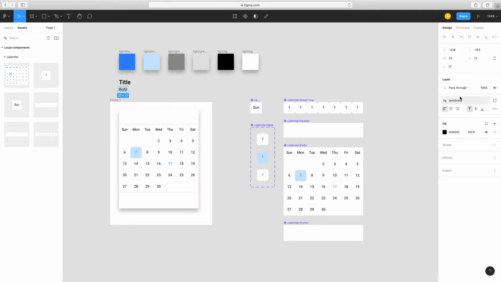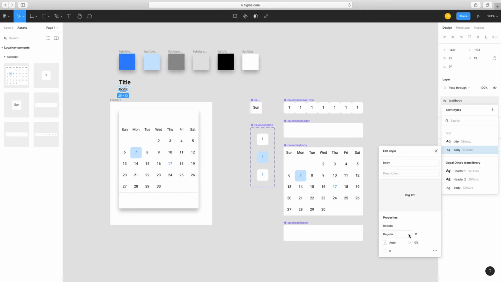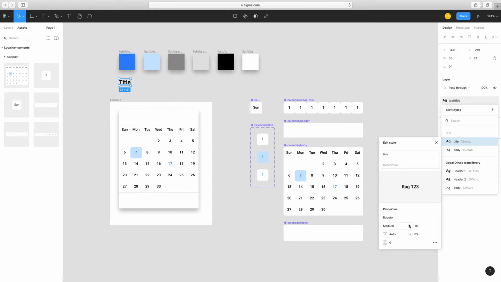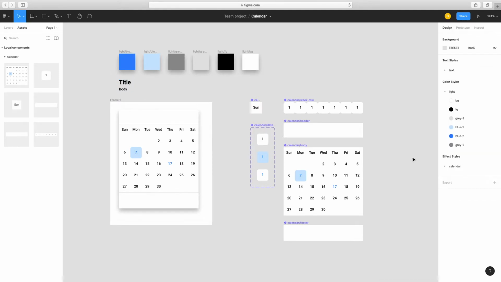The last enhancement would be to modify the text styles we created earlier. For the body and the title text, we will make it one step thicker. We are all set now.